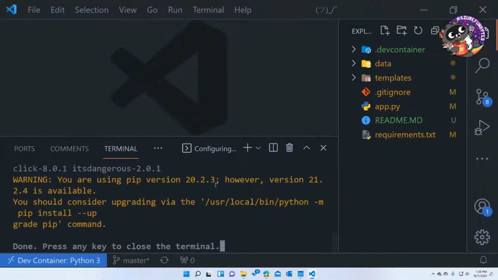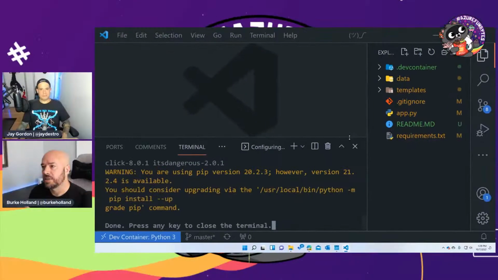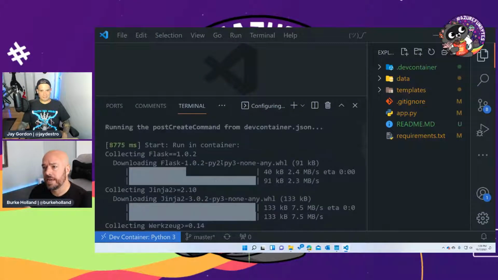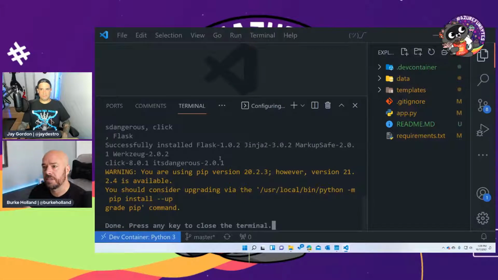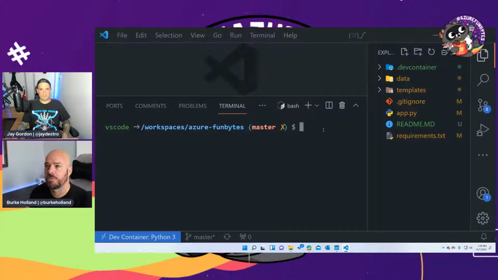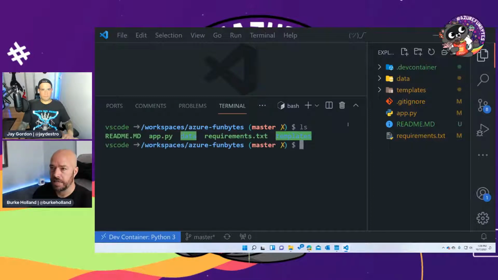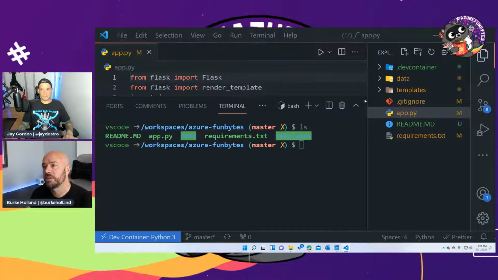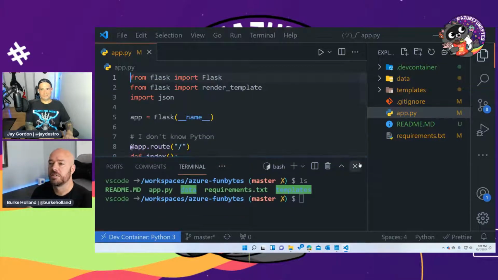Okay, so let's look at this a little bit. It's gone through here, and you can see that it ran the post create command, which installed all of our requirements here, and then it says we can close the terminal. And you notice down here, it says dev container Python 3. So if we open the terminal, it looks different than my terminal, right? VS Code's the user. This is the folder that we're in. And if we do an ls, we'll see all of our files here, which, by the way, I don't know if you know this, but if you're in a terminal in VS Code and you control click on a file, it will open it in the editor. Did you know that? Cool. Nice free VS Code tip there.